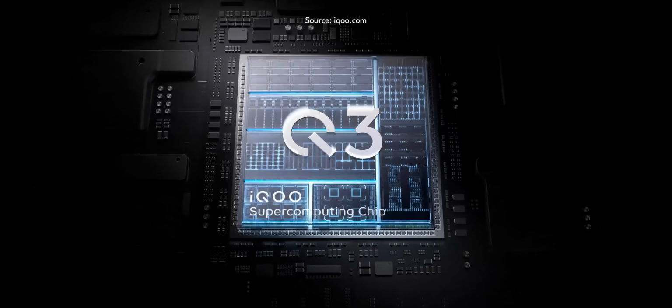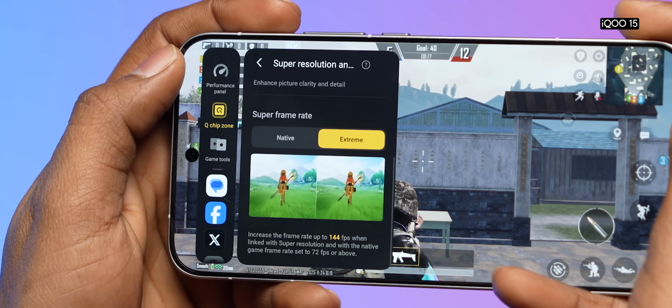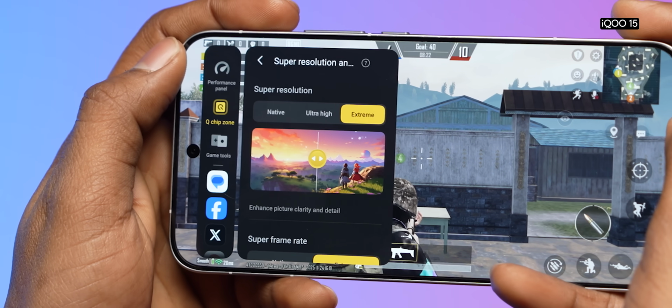What matters is real-world gaming performance for the gamers out there, because these two phones are targeting gamers. So let's take a look at that. Now, first I want to talk about the fact that iQOO has a supercomputing Q3 chip. Now, with this, what you get is ray tracing, a lossless game frame interpolation, and super game resolution as well.